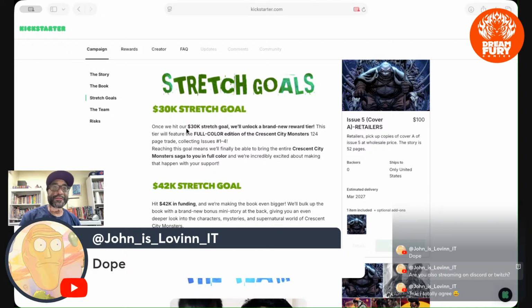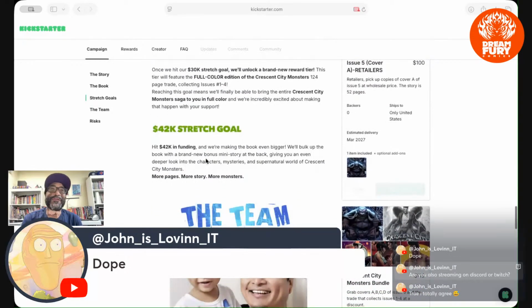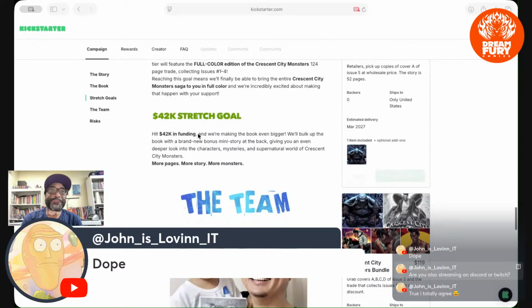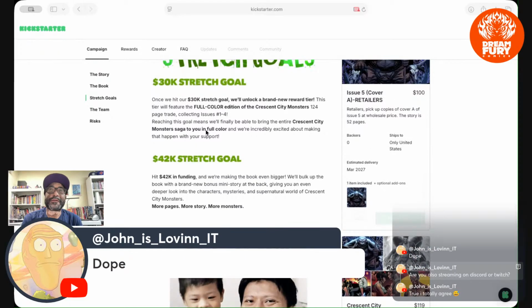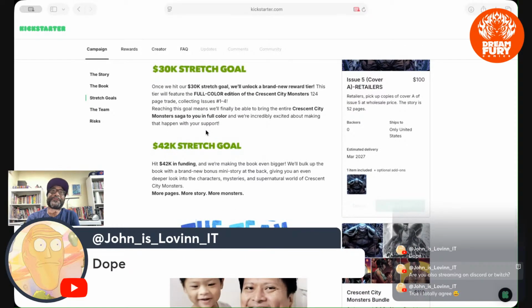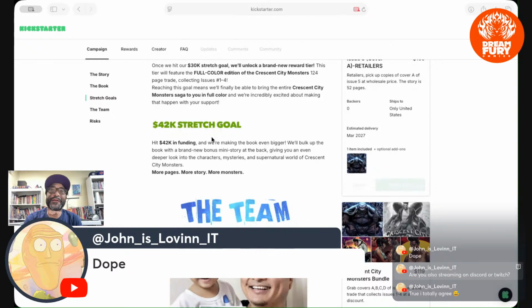It provides the full color version of Crescent City Monsters. At the same time, if I discontinue the black and white version, then that will become a collector's item, meaning whoever's got the black and white versions, it's a limited edition, and that's pretty much it. No more black and white version. It'll be rare, if you think about it.